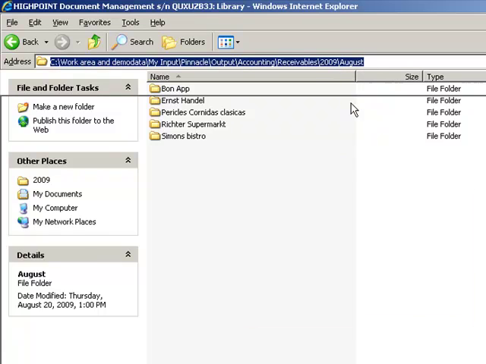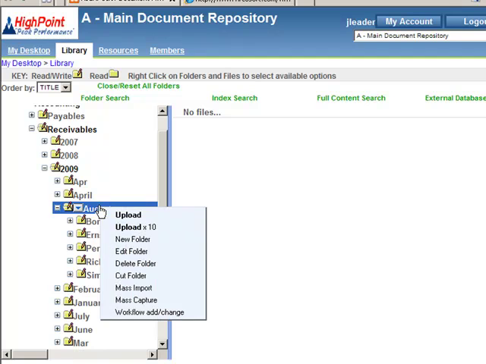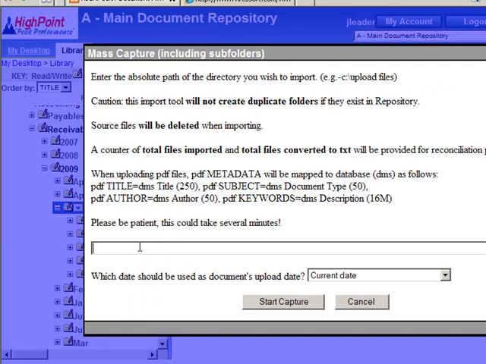We'll go right back to HighPoint. We're already at the folder we want to bring them in at. Right-click here and do Mass Capture. And we just paste in that path right there. And now what HighPoint will do is bring in every document that's in that path.